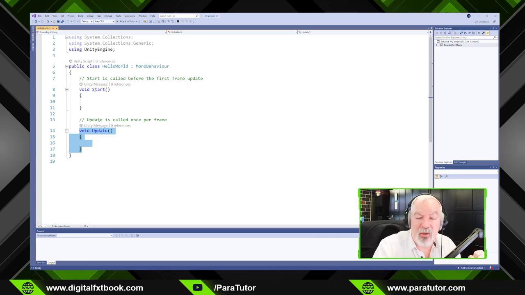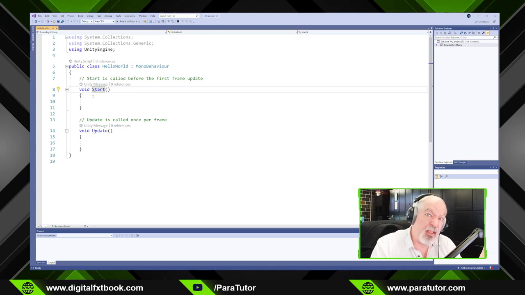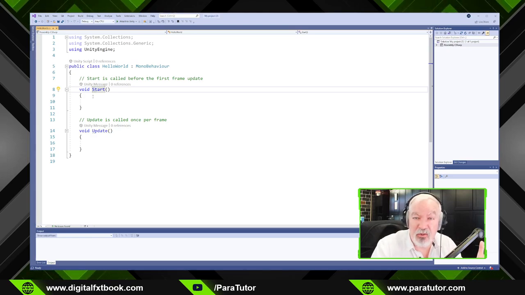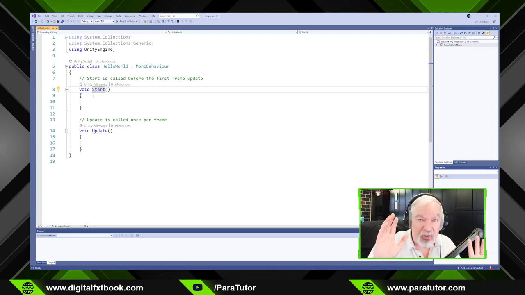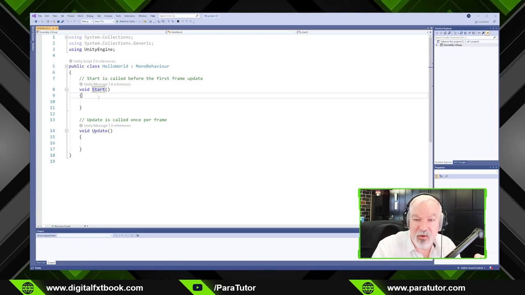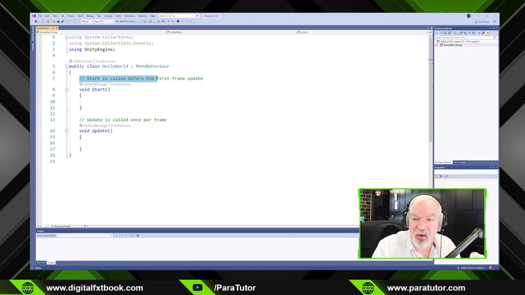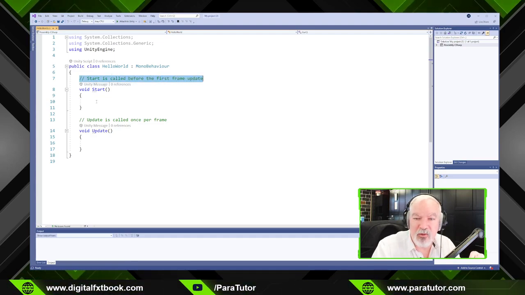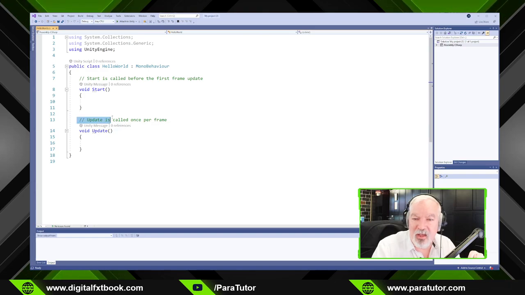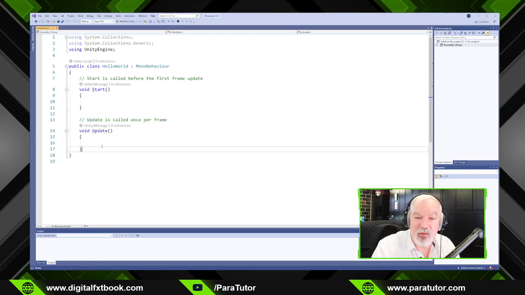All right. And you can tell it's a function because we've not given it the word class. And what does function mean? It's just a line of code that does stuff. That's all it is. It's just a line of code that does stuff. All right. So this comment right here says, hey, this happens before this actually happens, and this happens once every single time the frame is updated.